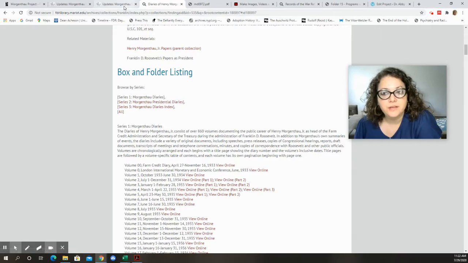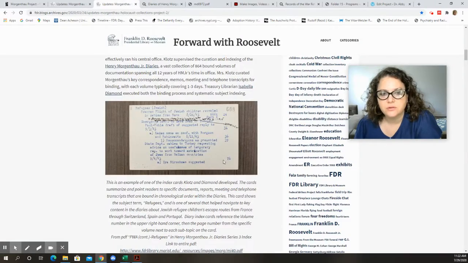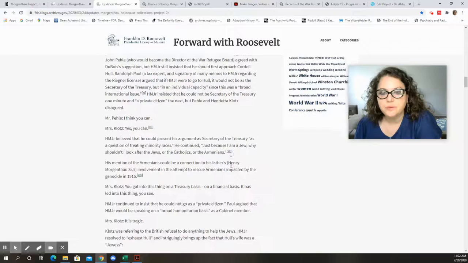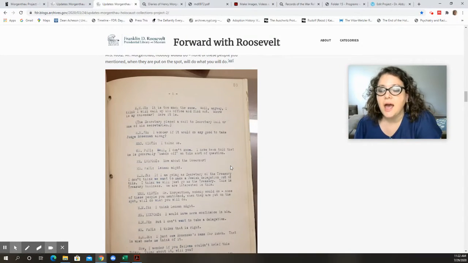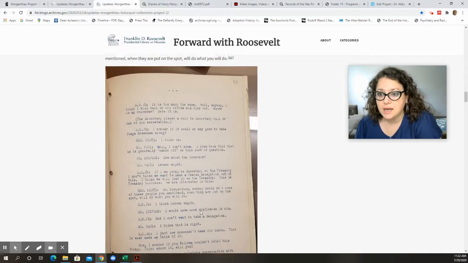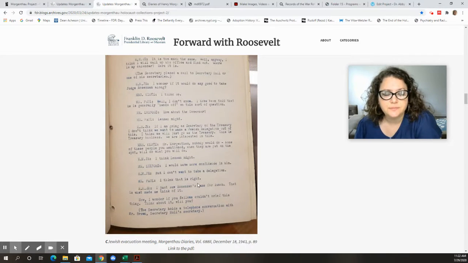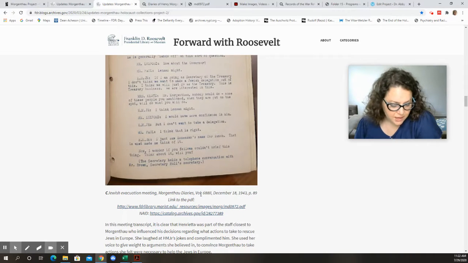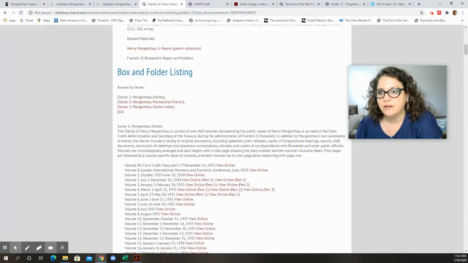So from my previous video, when I was talking about Henrietta Klotz, I showed you a specific document that indicated how influential Henrietta was on Henry Morgenthau Jr.'s stance regarding refugees, rescue and relief of refugees. So this particular document is on page 89 of volume 688, part 2. So I actually wanted to show you how to find that. In my blog post, which I'm looking at right now, this is the link to the PDF, but I wanted to show you from the diary homepage how to find that.